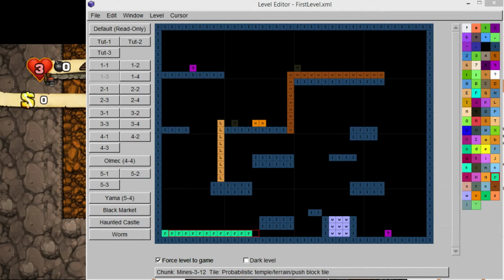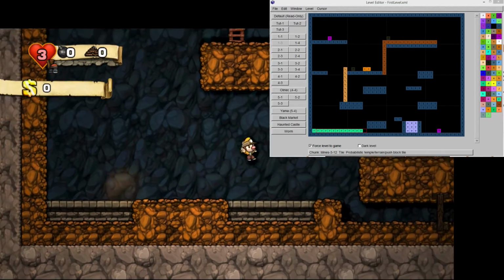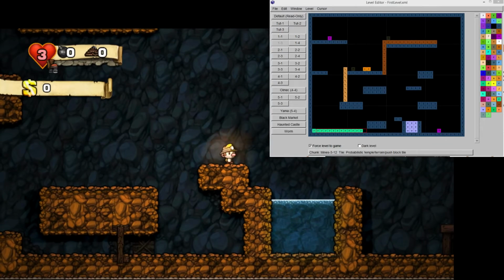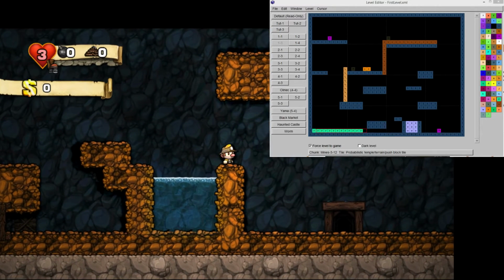In the description at the bottom of this screen here, it says probabilistic template terrain push block tile. In this case, that doesn't seem to be a very correct description of the thing, because it's not really a push block tile. But you get the idea. It randomly picks from one of the item tile descriptions. I could even add maybe a water probabilistic tile here, if I can find one.